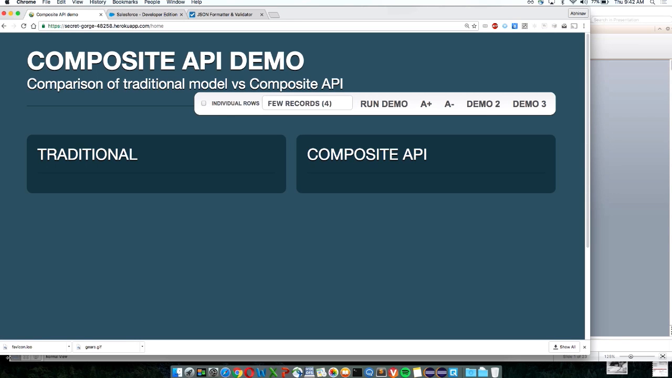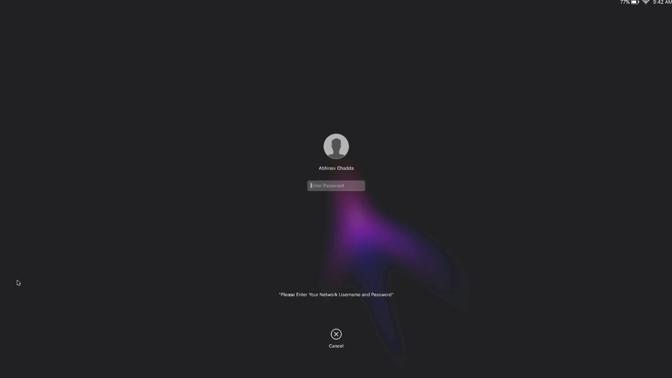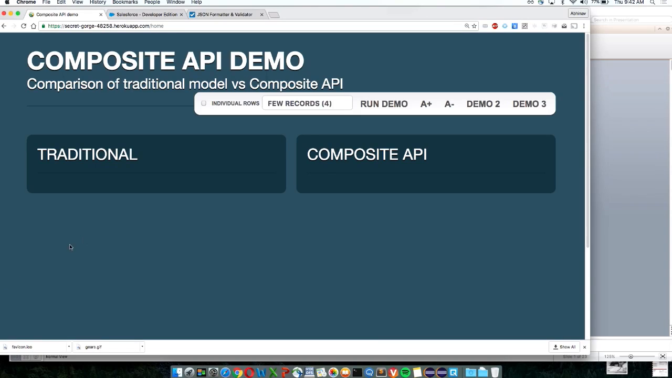All right, so in this demo, I have 3 demos. All of them are going to follow the same pattern. On the left is the traditional way, how the world is without the Composite API. On the left is where you create an account, get the account ID back, then you use that account ID to create a contact, get that ID back, then use those 2 to create a case. And on the right is the Composite API, where all of that is done in one shot.